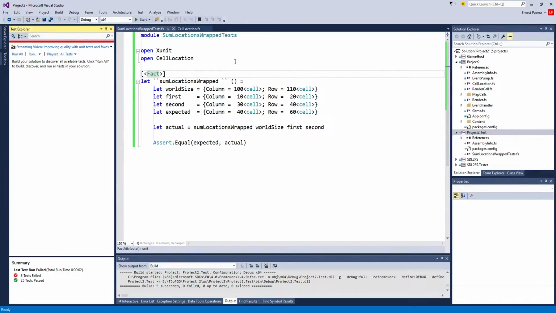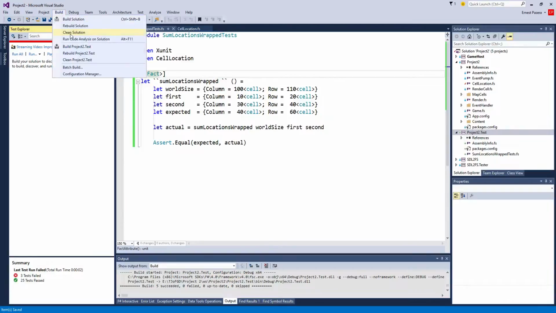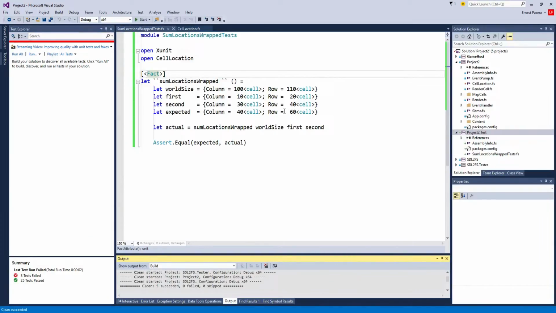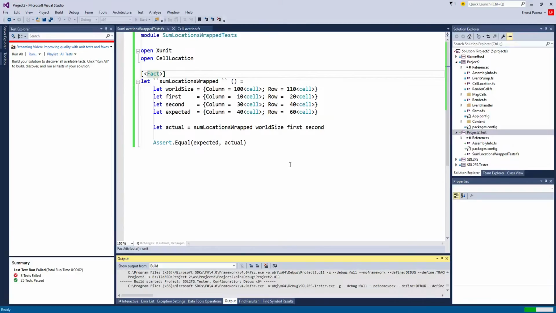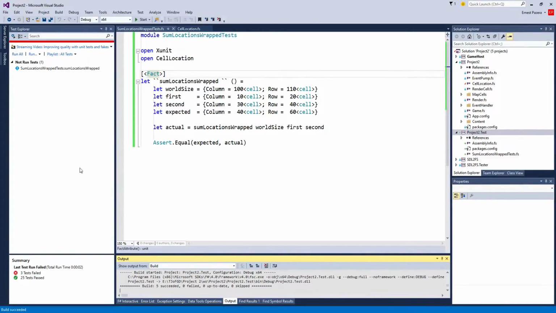Show me the test explorer. And we see some tests that I had that failed before. We're going to clean the solution. We're going to build it. We're going to have, hopefully, and hey, there it is.